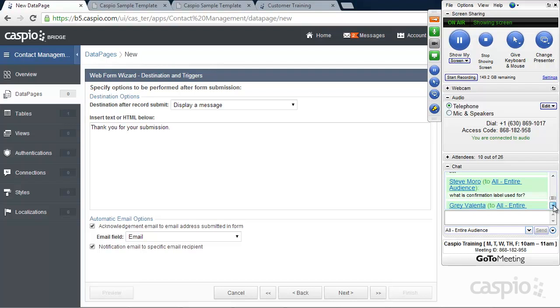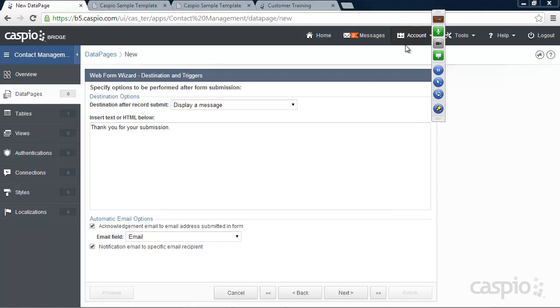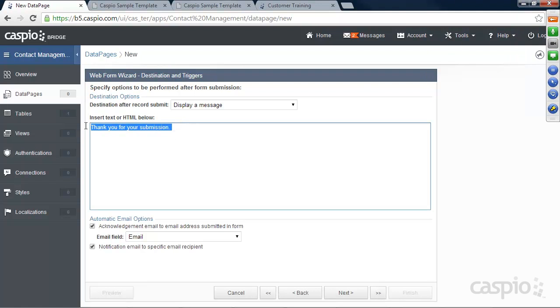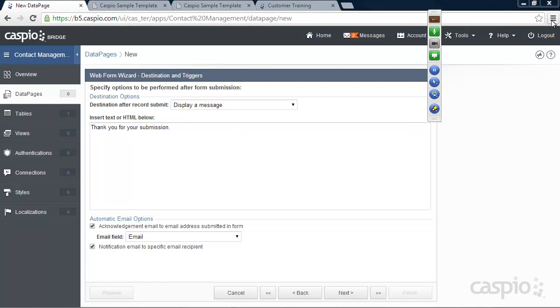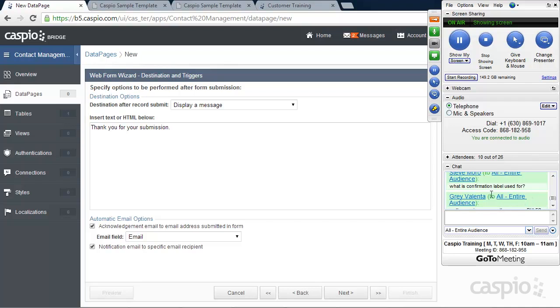Okay, so the first question is, what is the confirmation label used for? So I'm assuming you're referring to the confirmation here. Steve, is that correct? Let me go ahead and unmute the line. Give me a second. Hey, Steve, so you're referring to this, the confirmation label? So I will assume that you're talking about this confirmation label here.